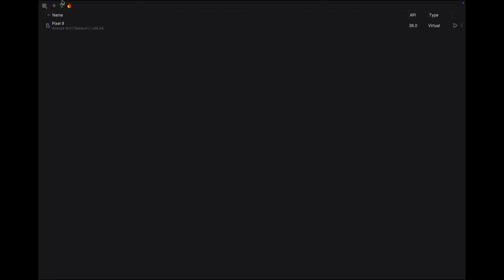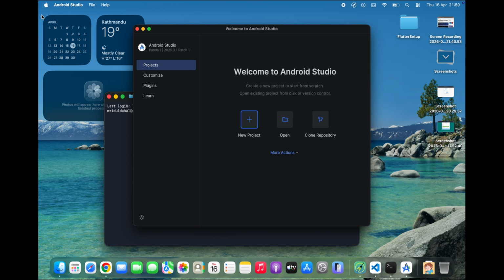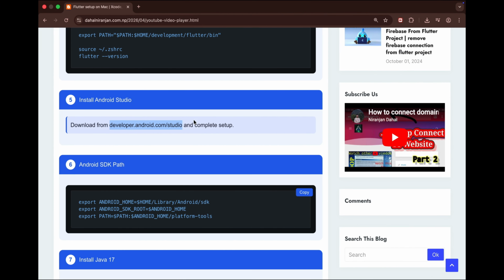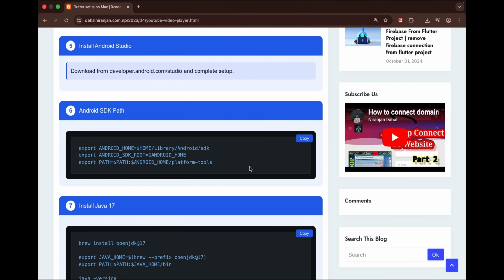Now we move to next step. So we have to set up the Android SDK path. So copy paste the command and run it in your terminal.